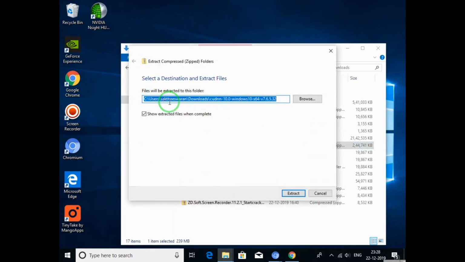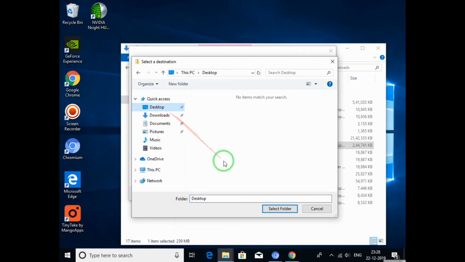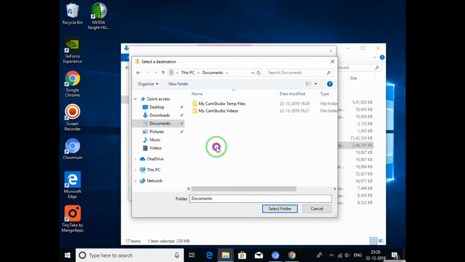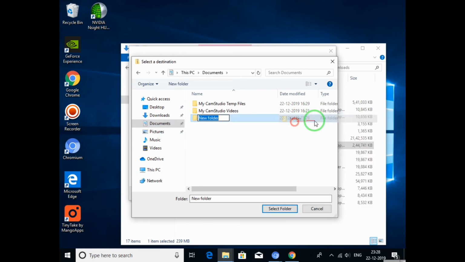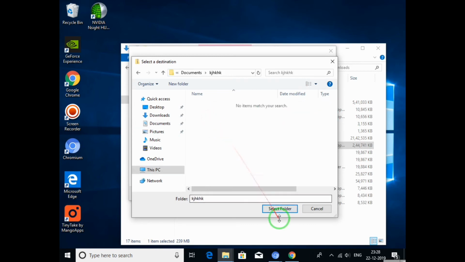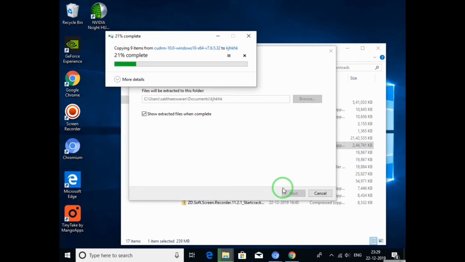So it is going to be extracted. So in order to extract it, you just go here, go to the desktop or go to the documents, and make a new folder. Okay, for extracting, you just name it some name. Okay, you just have to copy two things. Okay, so let it get extracted.